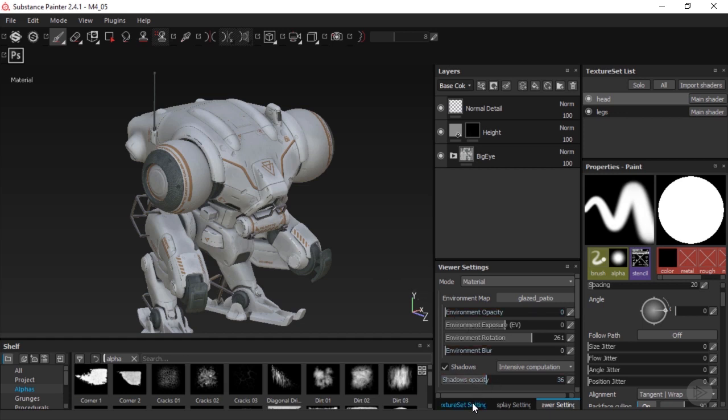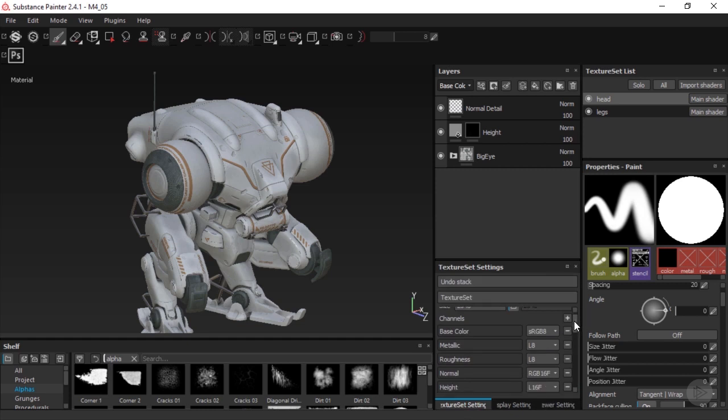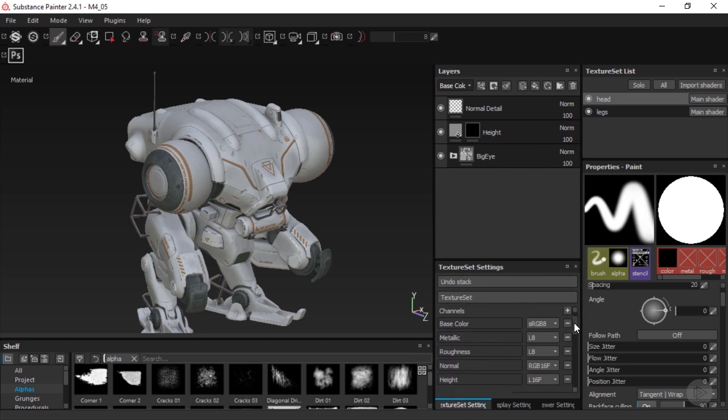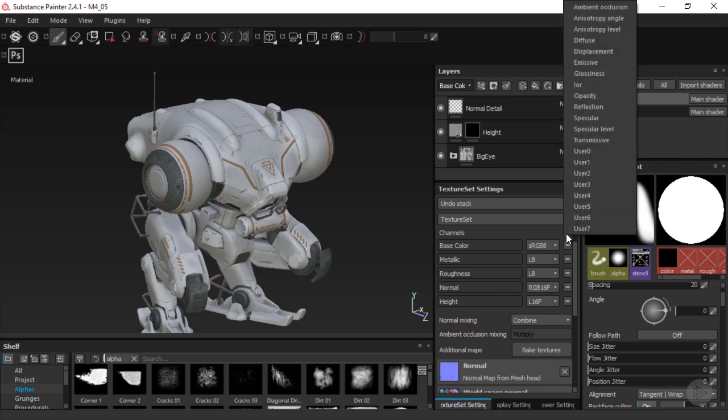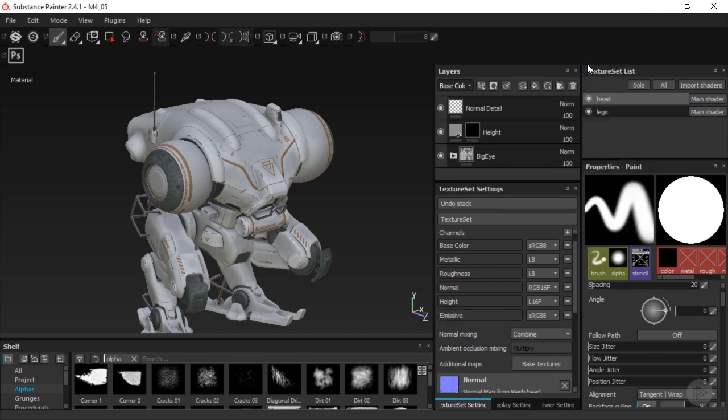Going to the texture set settings, we can see that we have all the channels that we've been painting with so far, things like base color, metallic, and roughness. So what we need to do is add a new channel to paint our emissive information onto. We can do this by choosing the plus icon, which will give us a drop-down selection. Now, if you're doing something a little bit more advanced and custom, you can choose any of these channels to your desire, but for us, we'll just simply pick emissive. You'll notice that we have a new channel called emissive.